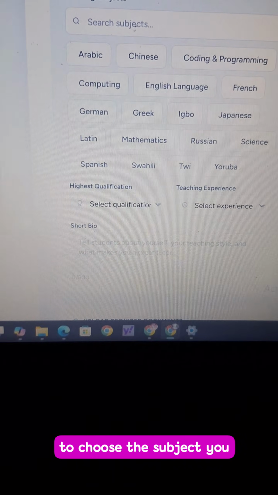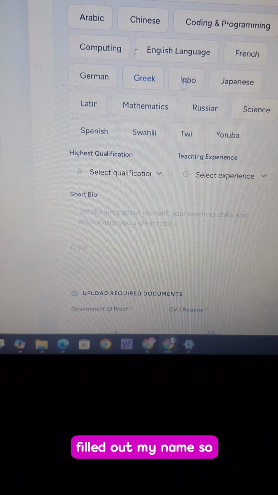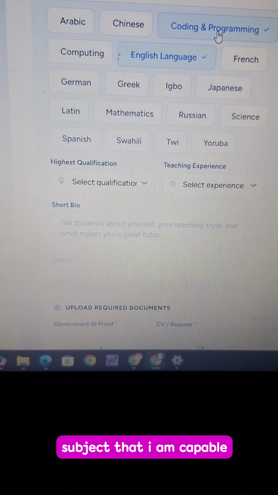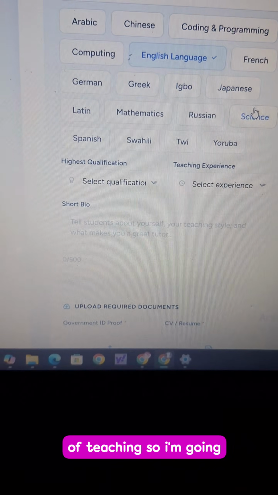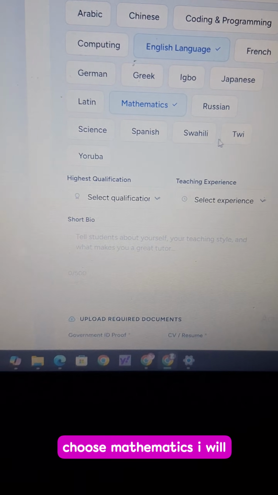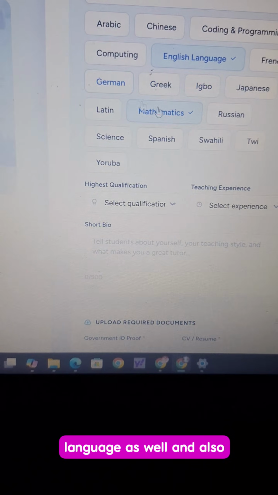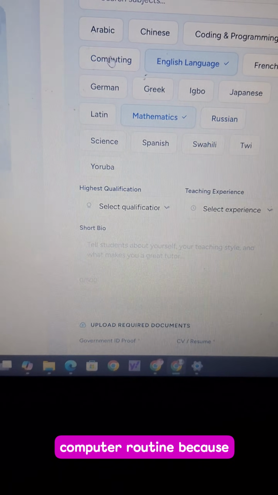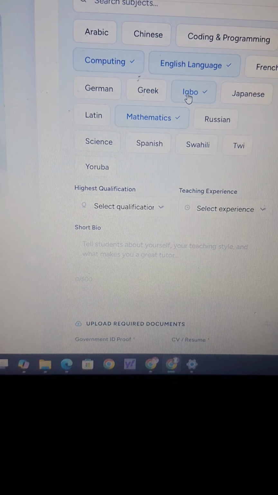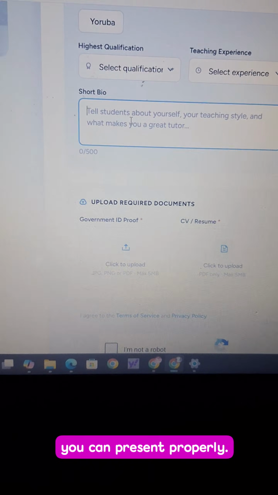Now we are going to choose the subject you know that you can teach very well. I've already filled out my name, so what we are going to fill together here is the subject that I am capable of teaching. So I'm going to choose English language, I'm going to choose mathematics, I will also choose my native language as well, and also computing, because I can teach these ones very well. So you have to choose the ones that you know you can present properly.